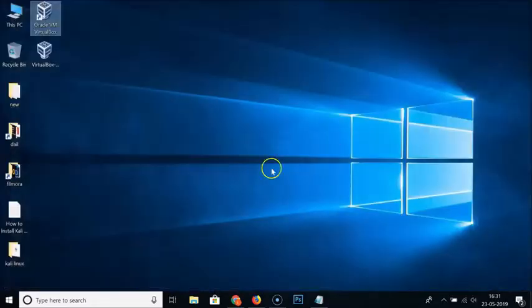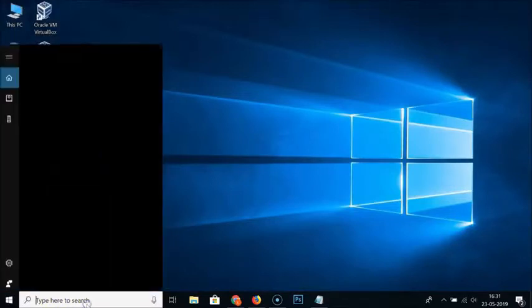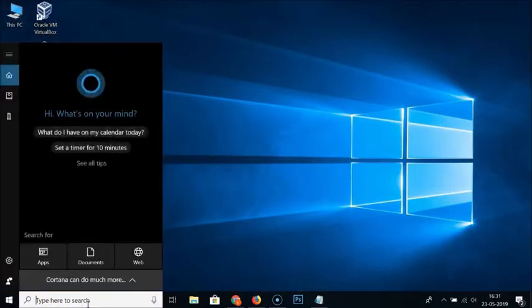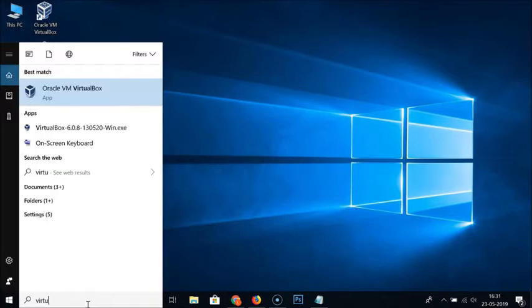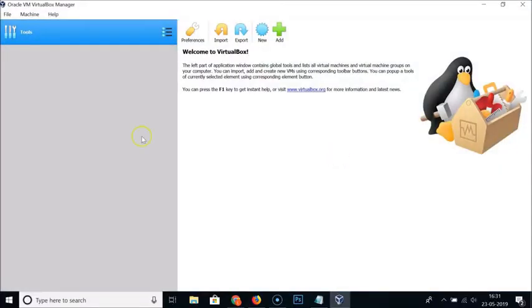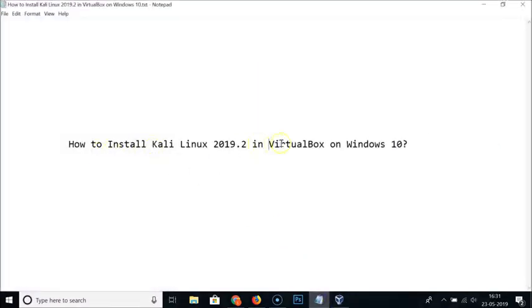You can also open this VirtualBox by using another method. So let me click on this close. Okay, so just go to this Windows 10 search box over here, click on it and then type VirtualBox. You can see here we have the Oracle VM VirtualBox. Click on it and you can see guys, it's now opened. Okay, so VirtualBox installation is done on Windows 10. Let's install Kali Linux 2019.2.